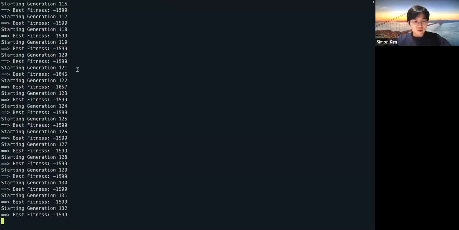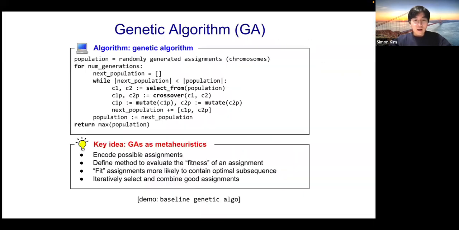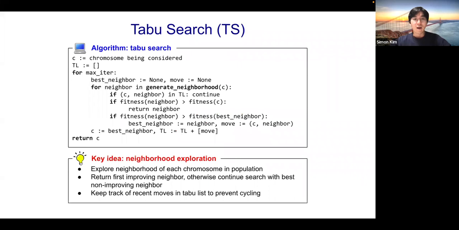Right, so as you can see, this is the genetic algorithm running, and you can see that it runs pretty fast, but it converges to a suboptimal value pretty quickly. So the question is, can genetic algorithms be improved? The problem with genetic algorithms right now is that we are randomly sampling trivially suboptimal schedules. So we found that we could guide evolution to the global optimum by employing some kind of local heuristic with it. We can optimize for the number of generations this way.